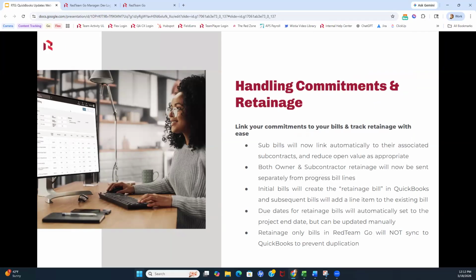From this point forward, from tomorrow morning onwards, if you have sent a subcontract across from RedTeam Flex to QuickBooks, any bills that you then put in against that subcontract in RedTeam will automatically link to the commitment in QuickBooks, and it will reduce the open value as appropriate. So what you're going to see is the open value on your commitment in QuickBooks will be reducing as you would expect as you apply bills against it. Previously, it was just kind of retaining that full open value, and manual adjustments had to be made.